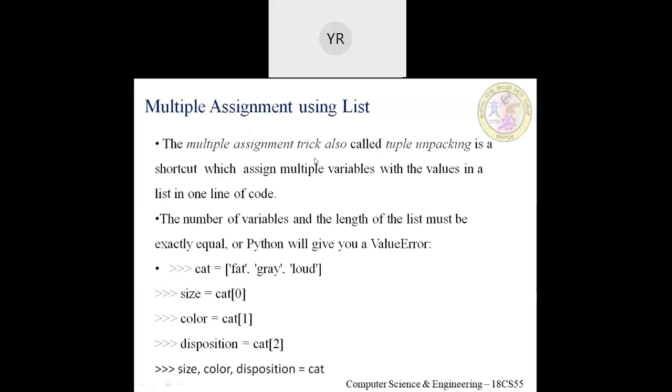So, multiple assignment using the list. The multiple assignment trick, also called tuple unpacking, is a shortcut which assigns multiple variables with the values in a list in one line of code. Let's see an example here. The number of variables and the length of the list must be exactly equal. Python will give you a value error if it is not.